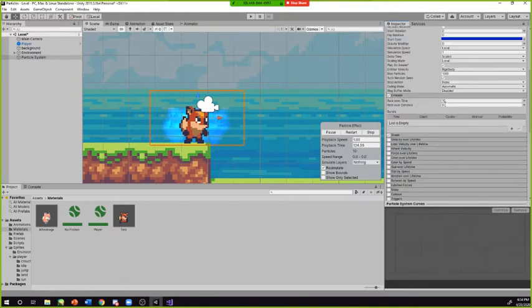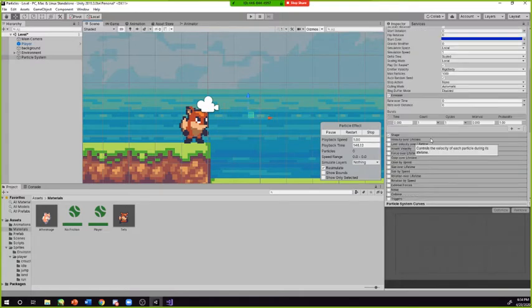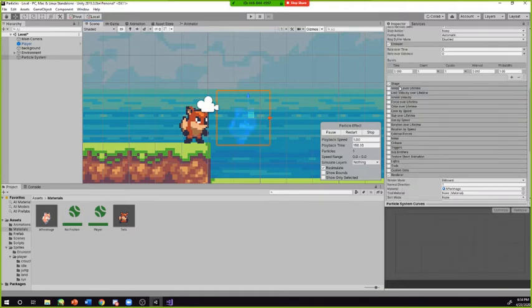We'll go down to emissions. We'll do the same thing we did for the dust cloud. We don't really want it to be doing it over time. Let's make a burst. We probably only want 1, so we'll see how that works. Yeah. So it just makes an after image for a short amount of time.